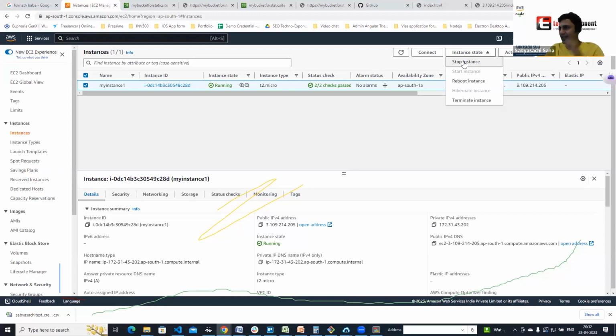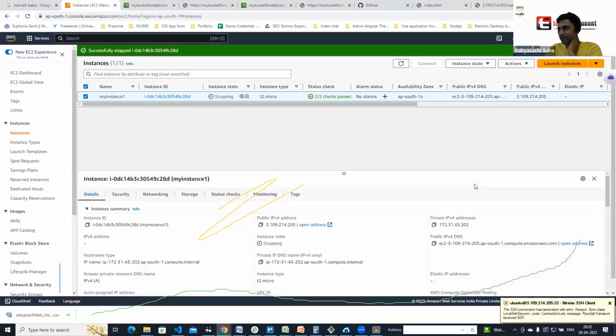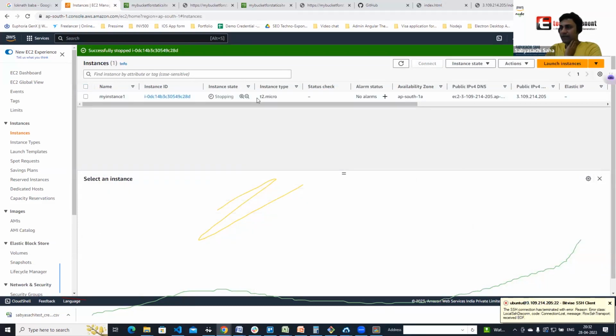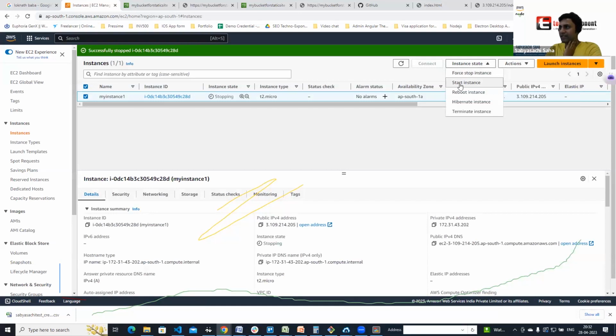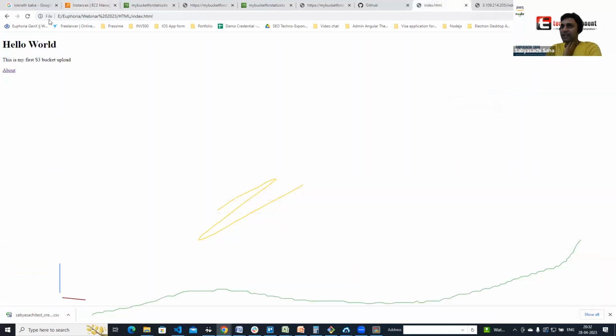Let me stop this instance and see what happens. So I stop the instance. My instance stopped, and I can start it again. As soon as I stop the instance, if you run this, you will see nothing is working. Just wait. You can also hit that link. After some time it will show timeout errors. Now you can see it's loading and loading.